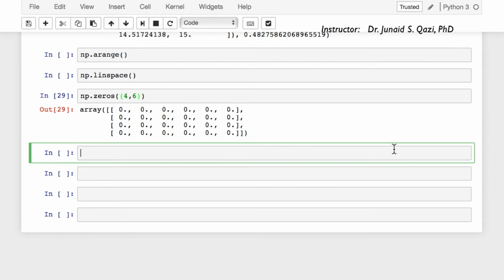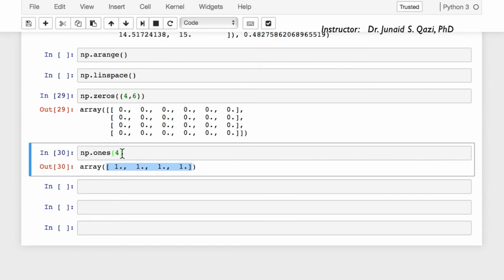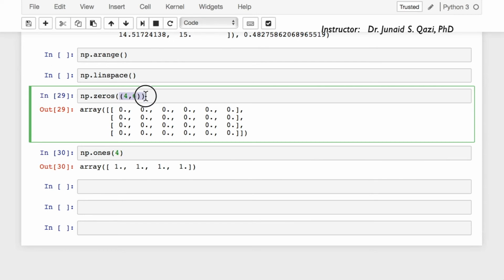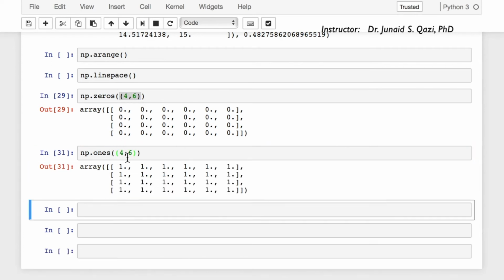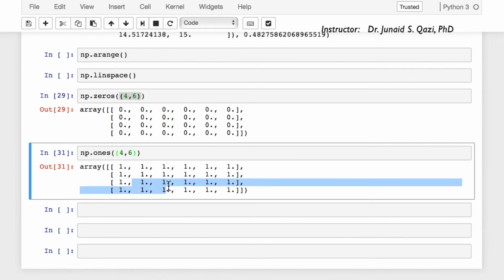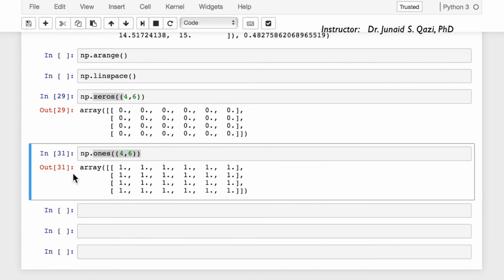Same as zeros, there's another built-in function, np.ones, O-N-E-S. If we pass in 4, it generates an array with 4 ones. And as we passed in 4, 6 in zeros, if we pass the shape here, it returns the two-dimensional array with ones. So it's very similar to zeros. Ones and zeros are very similar. The only thing is that zeros gives us all 0 values, and ones gives us all 1 values.